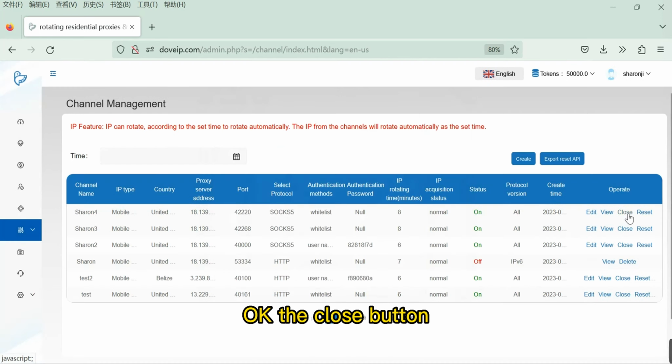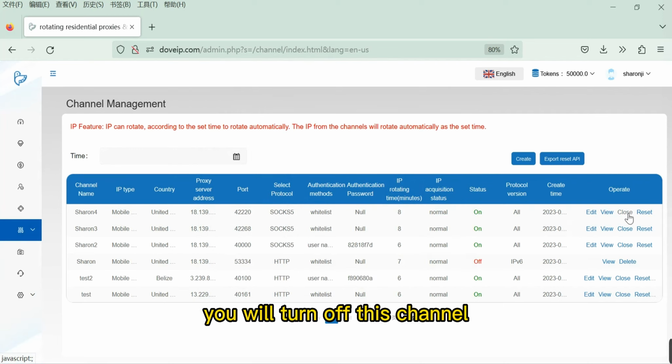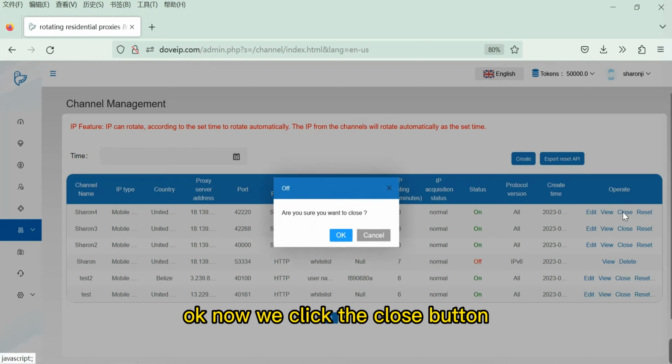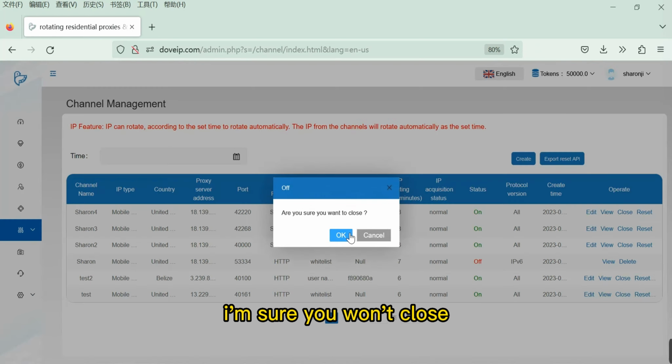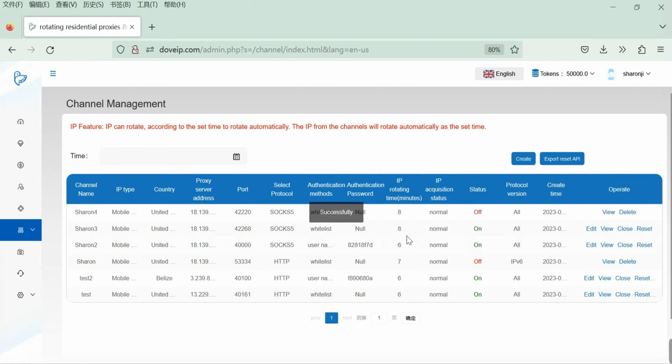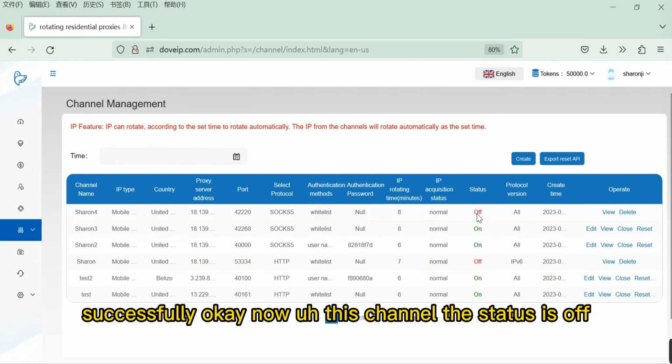The close button. If you click this button, you will turn off this channel. Okay, now we click the close button. Are you sure you want to close? If you are sure, you click the OK button. Successfully. Okay, now this channel, the status is off.